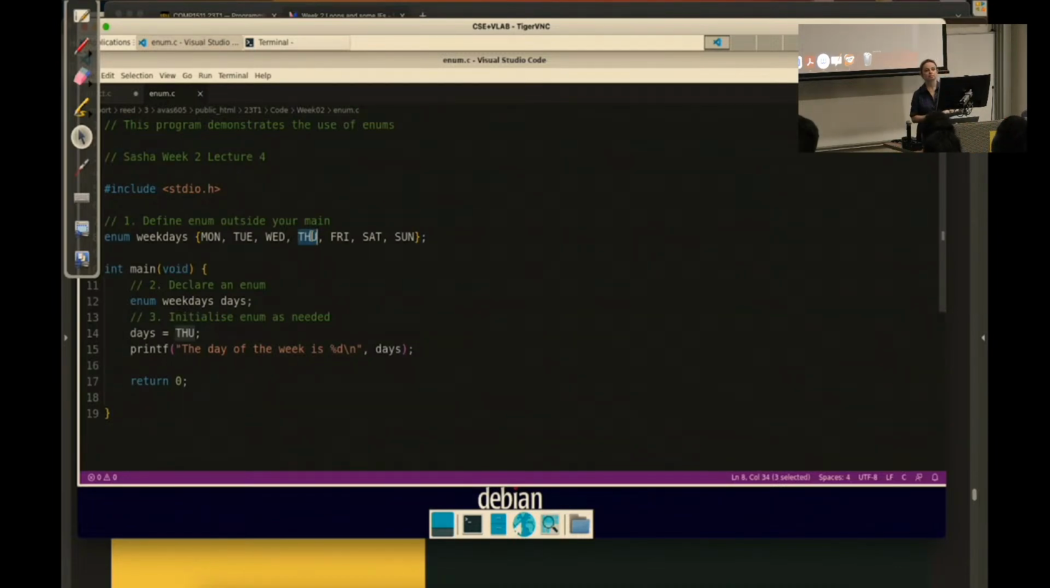Does that mean if you plus days with 1, you'll get Friday? Yes. Well, you won't get Friday, you'll get the next number after whatever days is, so you'll get 4. With enums, it's not easy to go backwards to the actual readable name. It's really the enumerator that you're looking for. So if you do days plus 1, it will just give you whatever the next number would be. So 0, 1, 2, 3, and then it will give you 4 in this case.